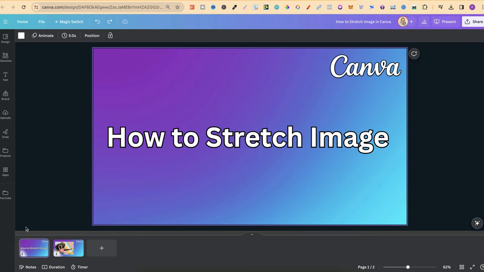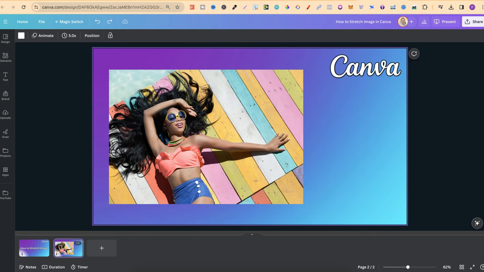In this tutorial, I'm going to show you how to stretch out an image here in Canva. Now, once you have your image that you want to stretch out, it's really easy. But if you don't know how to do it, then you're going to struggle.